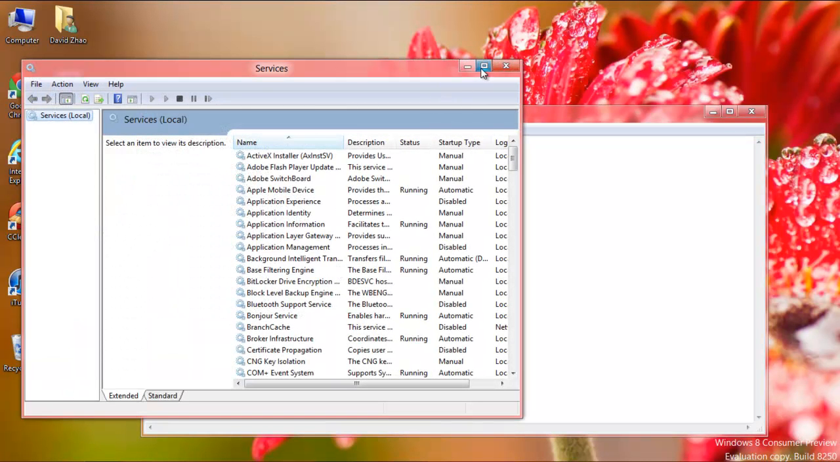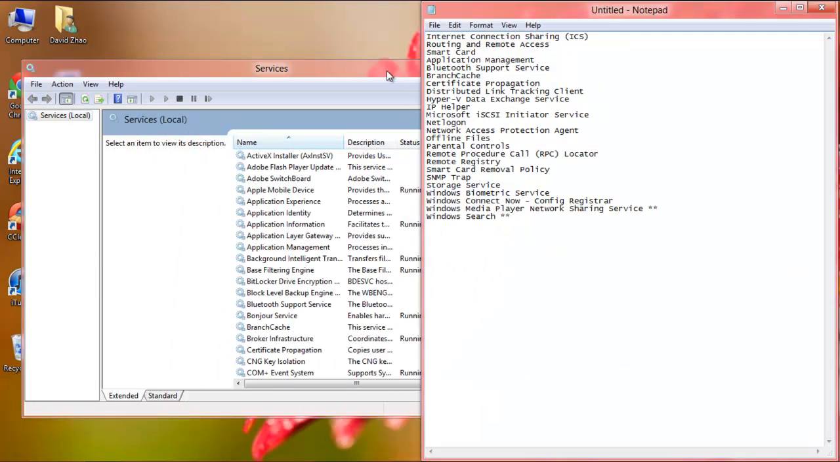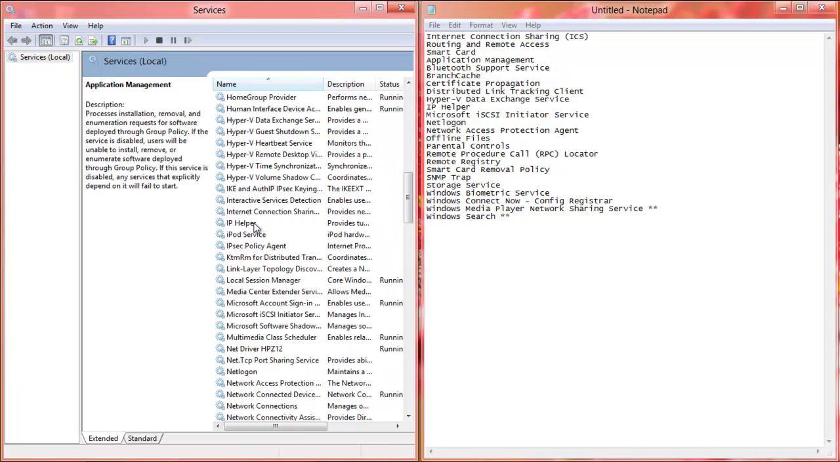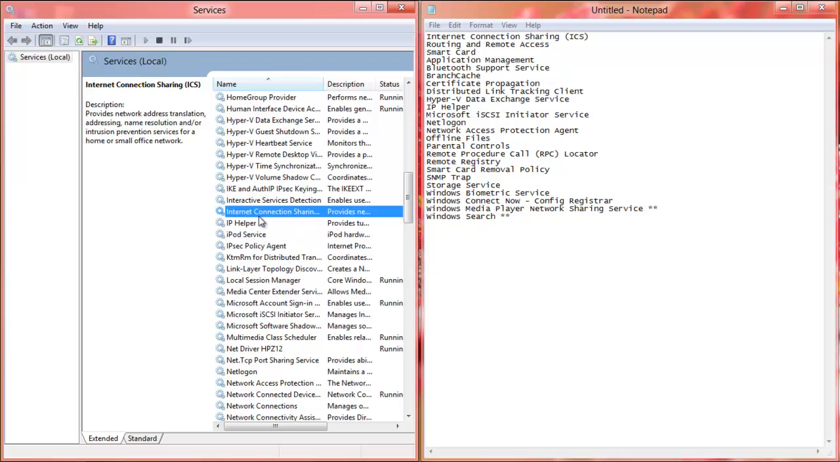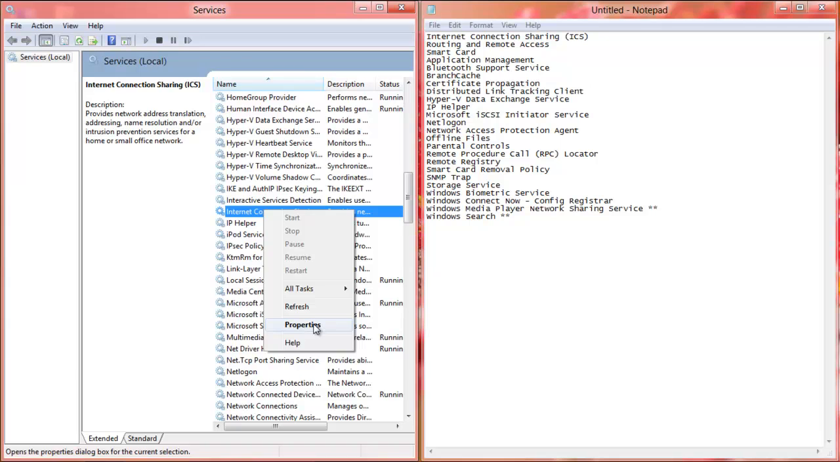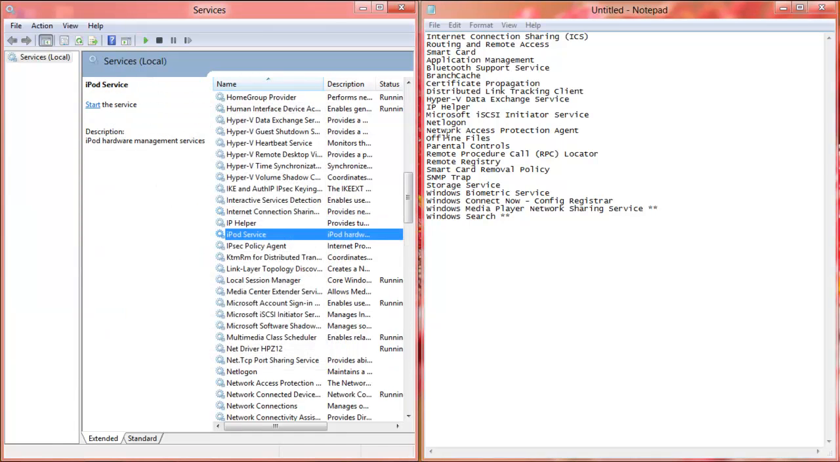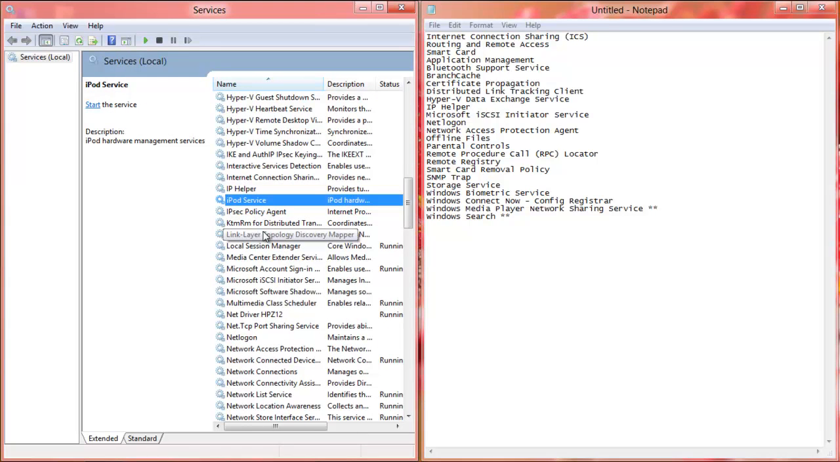This is your little services manager, and basically what you want to do is go through the whole list and find the services that I have here, like internet connection sharing. You can select it, right click it, hit properties, and then in the startup type right here, set it to disabled. Hardly anybody uses all these services, and if you have them running, they're obviously going to have a noticeable impact on performance.